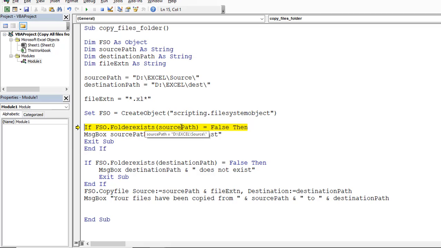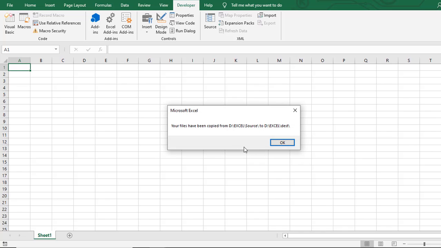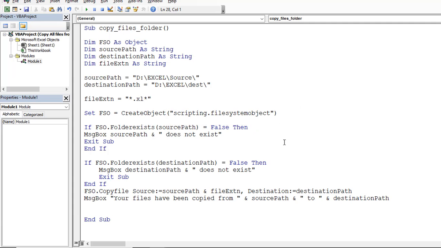Here we'll get the false and it goes to the endif. Again, the same for the destination path: we'll get the false and go to the endif, and it will copy all the Excel files from the source path to the destination path. Then we'll get this message in the subject: your files have been copied from the source path to the destination path.